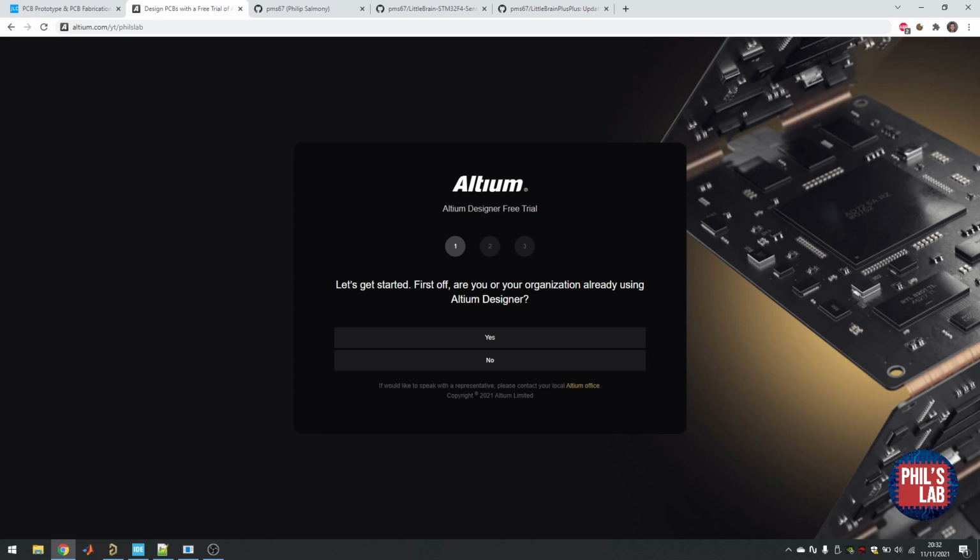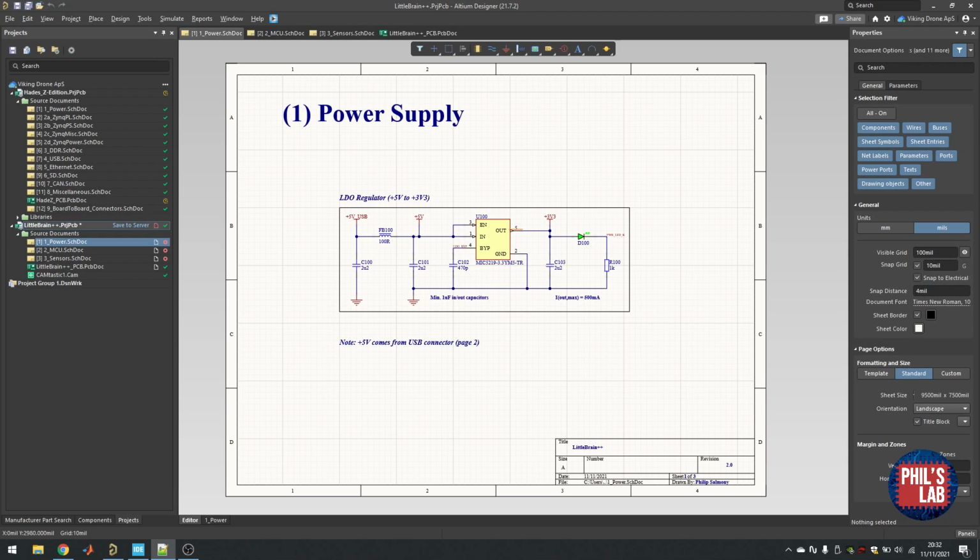But for now, let's get started with the design walkthrough. Here we are in Altium Designer, looking at the schematic of the LittleBrain ++. This is divided into three parts, and thus also into three schematic pages. One for the power supply, one for the microcontroller and some peripherals, and lastly, one page containing two sensors. Let's go through them one by one.